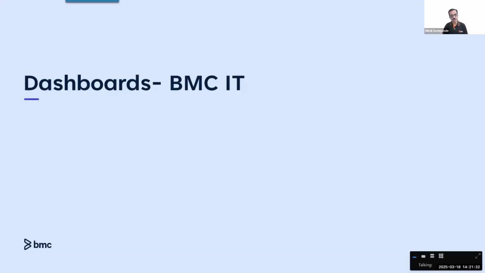Let's look at a few dashboards developed by BMC IT. BMC's IT function uses BMC Helix products to manage our data center and our service desk. They have developed a few dashboards to help them run the operations and service management. So we'll look at some of these dashboards.